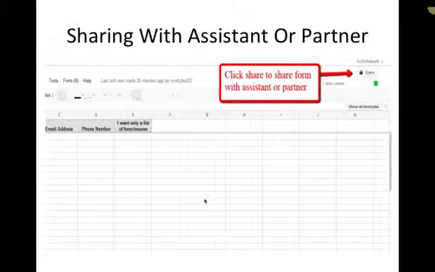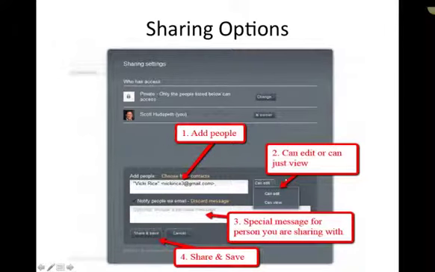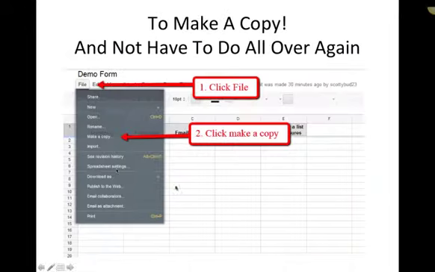And to share your document, this is pretty cool. Say I want to share with Vicky, my assistant, or my partner, or anybody that I'm working with on my team. All I do is click the share button when I'm in the Excel spreadsheet, and this little box pops up, and I can put in the email of whoever I want to share it with. Again, it just has to be their Google account. It doesn't have to be a Gmail account. I can let them edit, or I can just let them view. And then there's a special message for the person you are sharing with, if you want to put a message in there, and then just share and save. And then you're done. That person gets a notification that you've shared this form with them. All right.